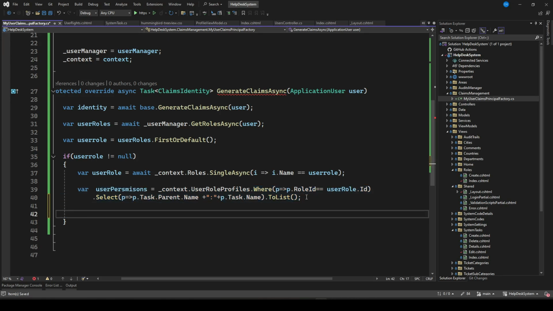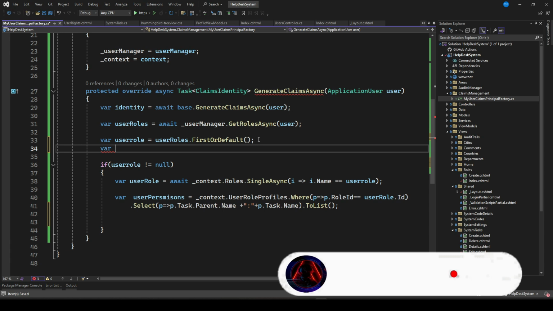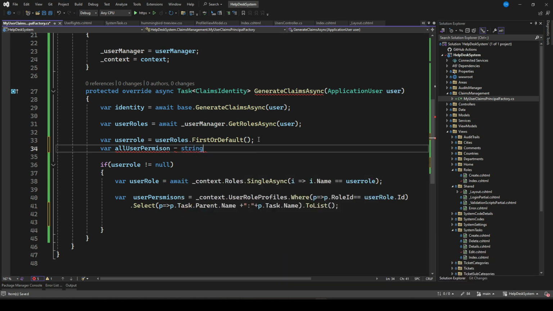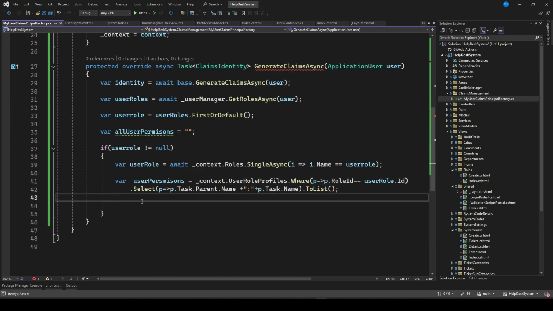So since I have that, I can now define here my variable called all user permissions. I can set this to string.Empty. Just have it that way. Then this will be my all user permissions. Now, since I have a list of all permissions here, I can add it to my user permissions.